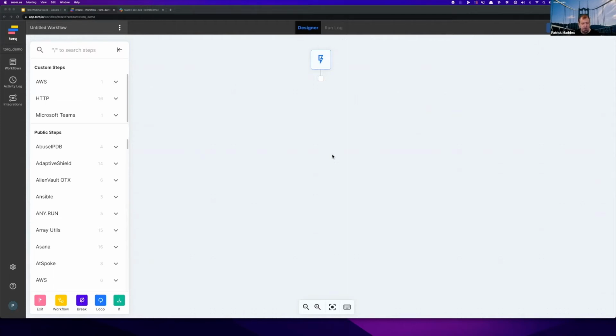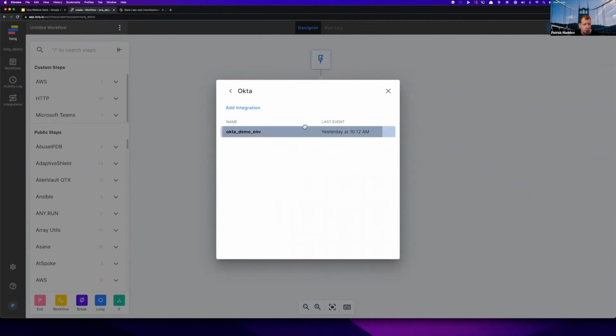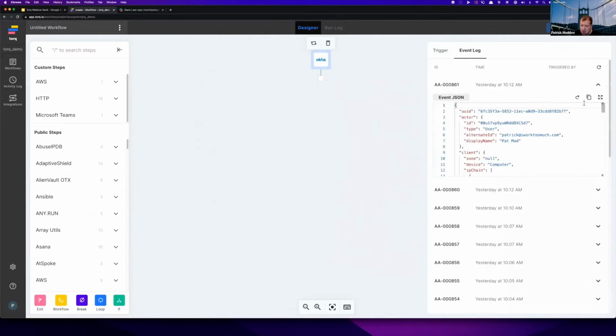So what we're going to do is first define how that event from Okta, in this case, comes in. If you look at the big lightning bolt centered on your screen, that is where you define a trigger. Now, a trigger could be a variety of different sources, but for us, it's going to be Okta. We're going to pull in an event that already came into us from Okta. We can see the event log.